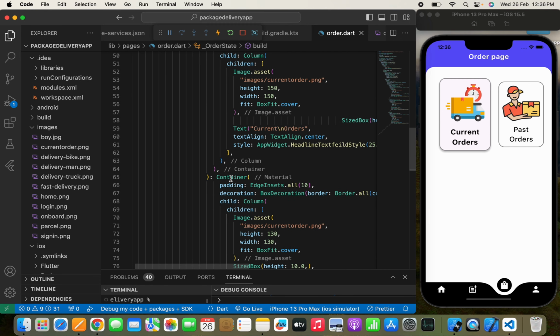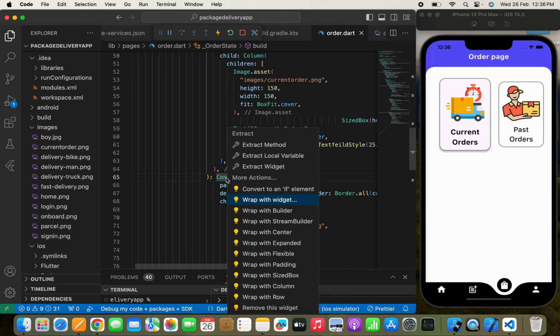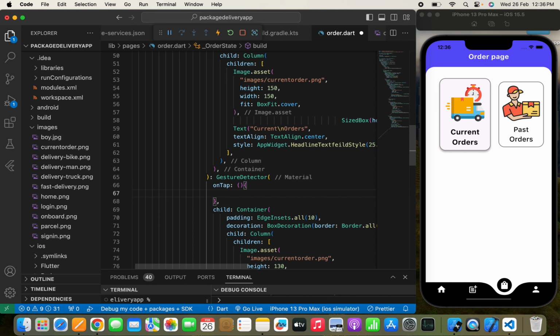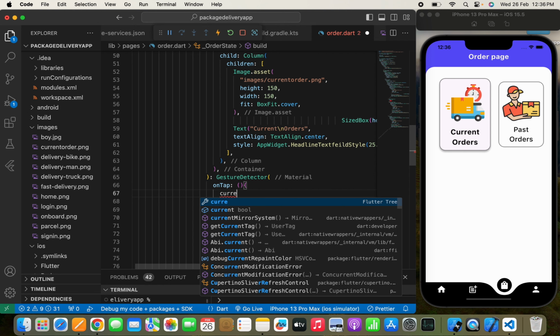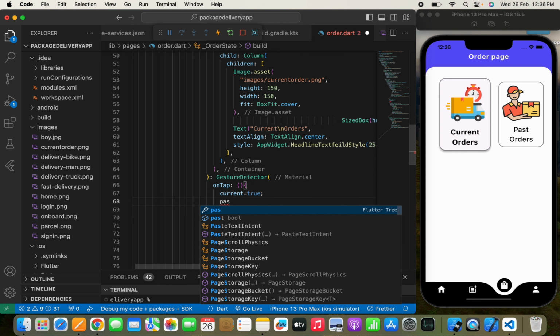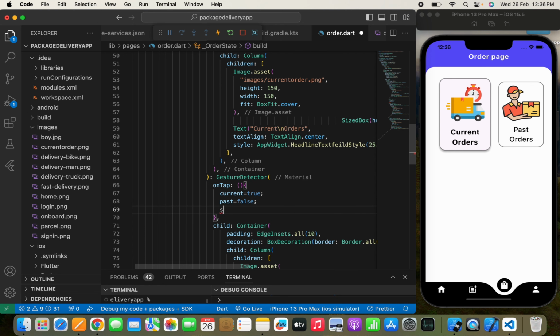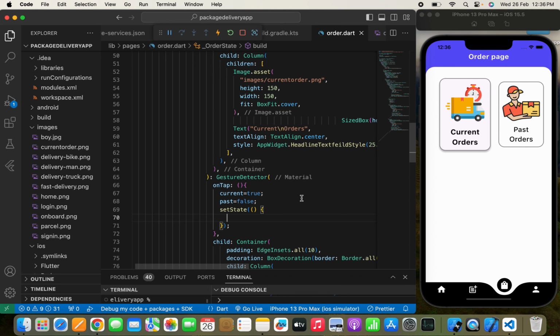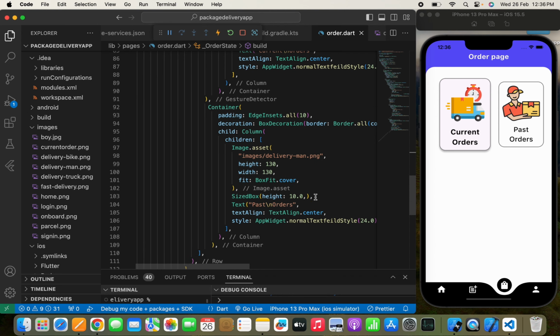But when we select this, so I'll write wrap with widget gesture detector. In on tap method, I'll just pass one case, which will be like the current order. We just need to make it true. Past, we need to make it false, something like this. And a set state, as you know that use of a set state, like it will simply refresh the screen if we'll tap to any of that container. Yeah, so this is the thing that we have passed.